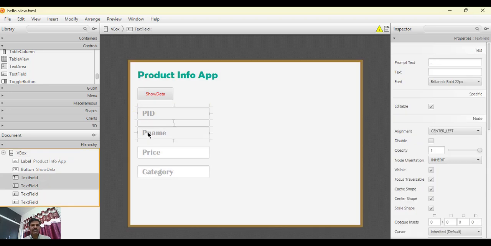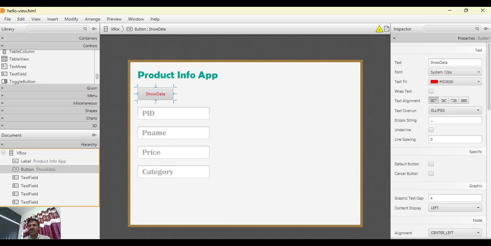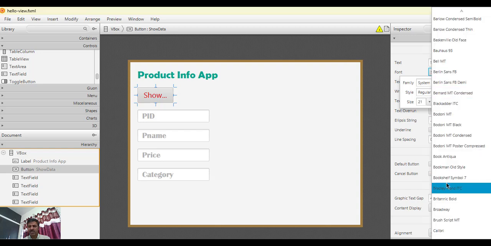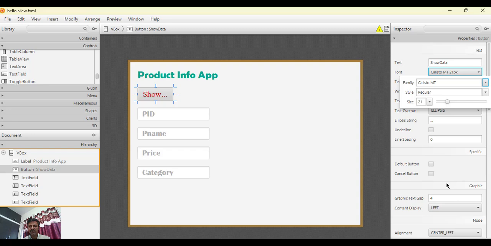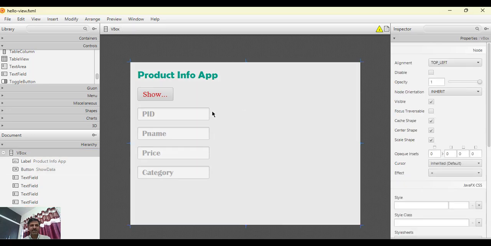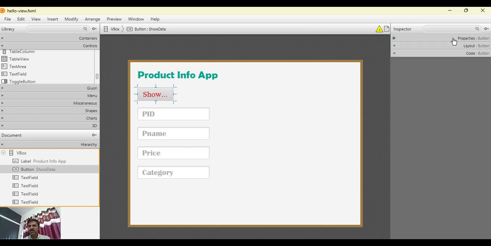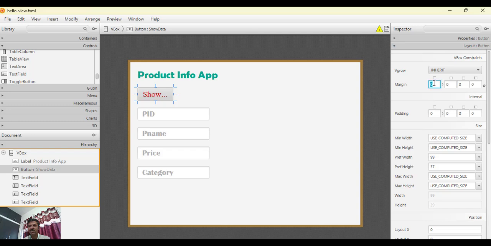Okay, so you have 4 or 5 controls here, and when I click on show data, possibly the show data font size can increase a bit, and also for font family you can choose something randomly. Yeah, so you have the interface ready, and if you wanted this thing to be a little away from the x-axis, you go to layout, and margin can be set.